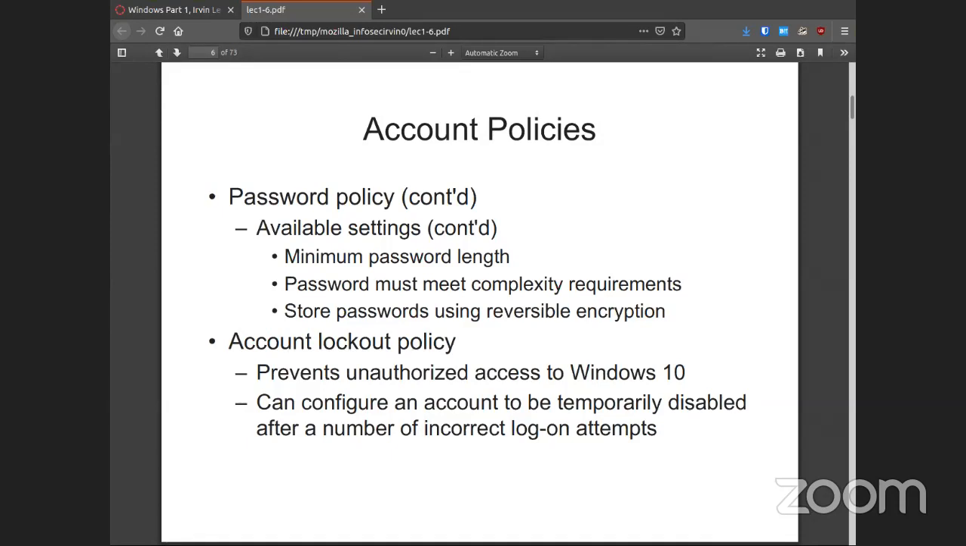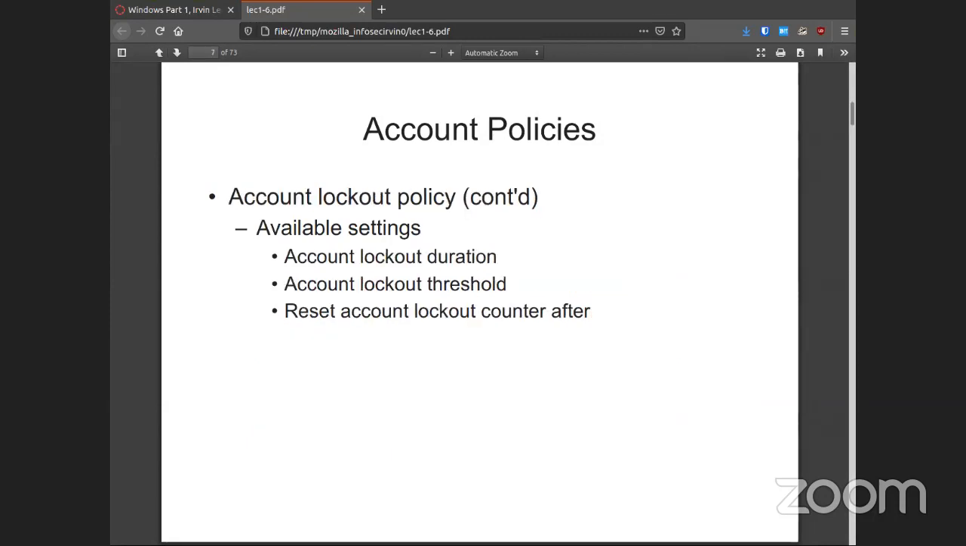You can define here when an account gets locked out and for how long. That is all well defined in this location. For how long will they be out? How many times can they try before they get locked out? And how long do they have to wait before they can try again?